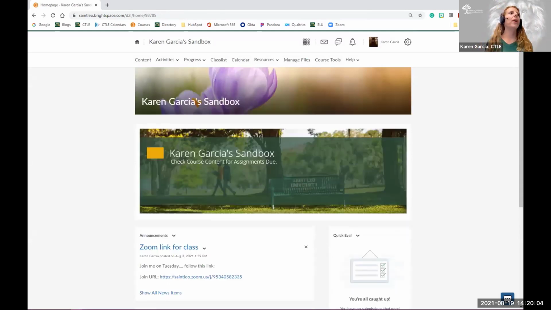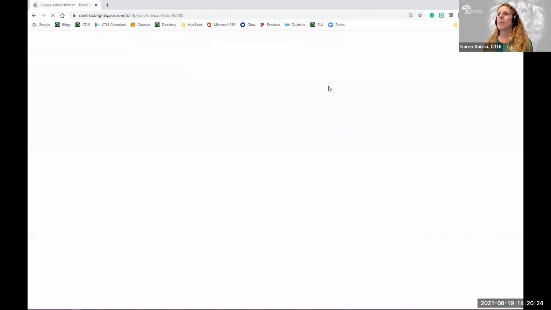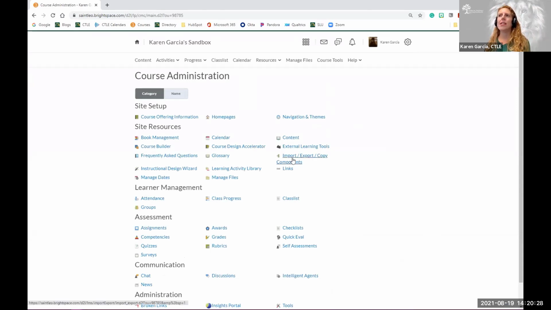In order to copy content from one course to the other, you actually want to be in the course that you want to copy into, and we call that the destination. So come over here to your course tools, and you'll select this import, export, copy components.